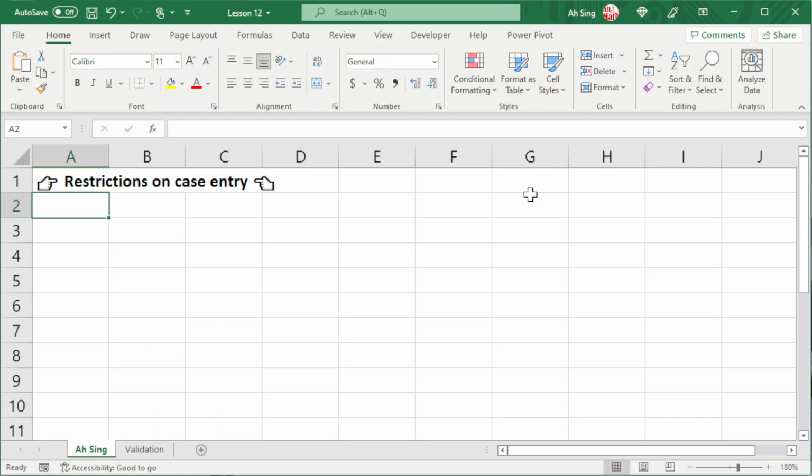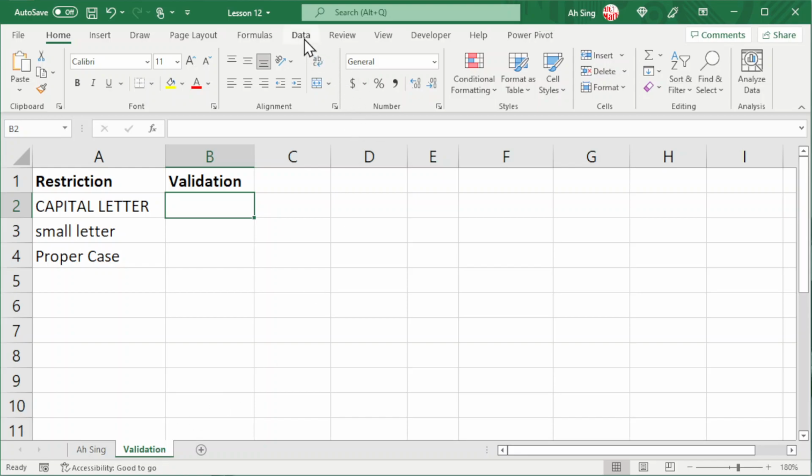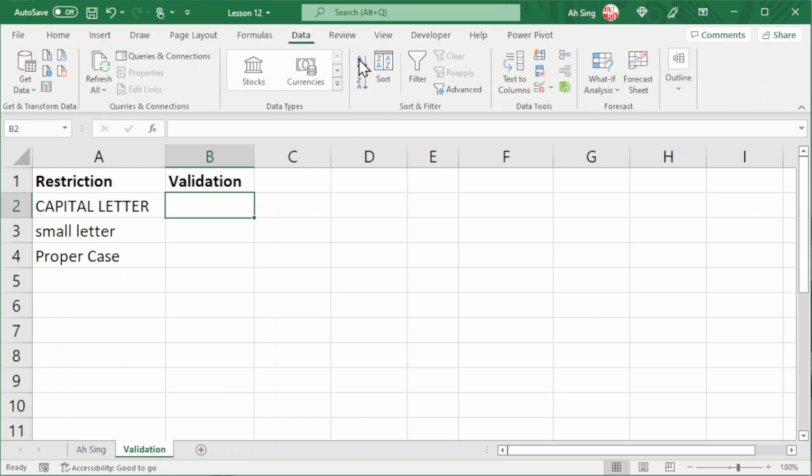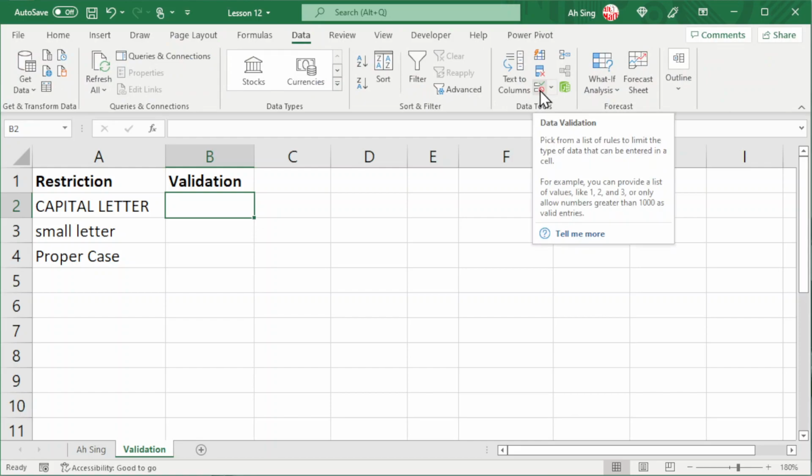Today, I would like to share how to create restrictions on case entry by using data validation. Let's go to the Data tab, look for Data Tools, we choose the third option, Data Validation.